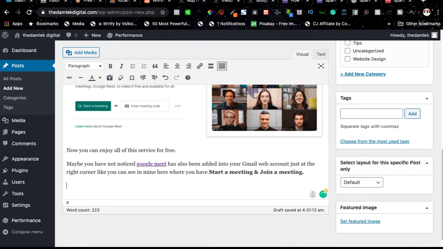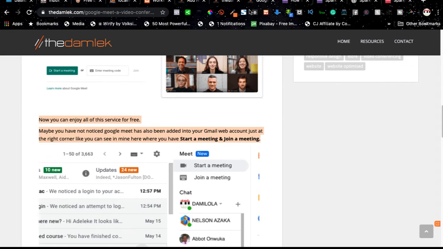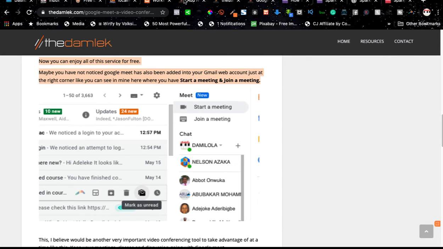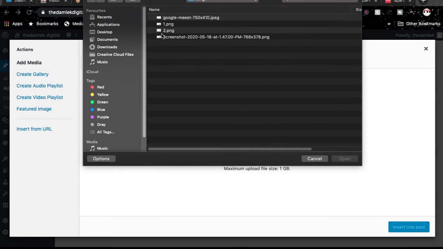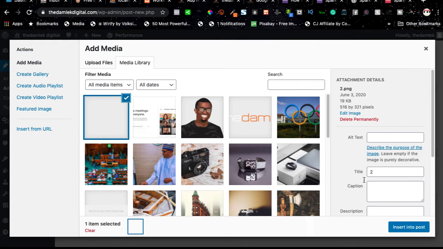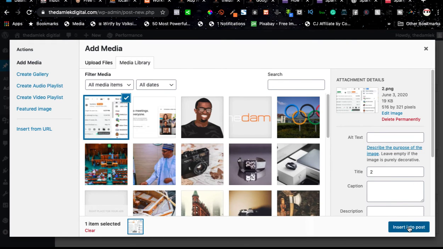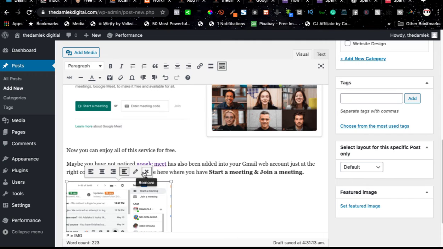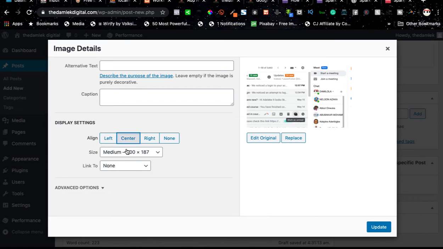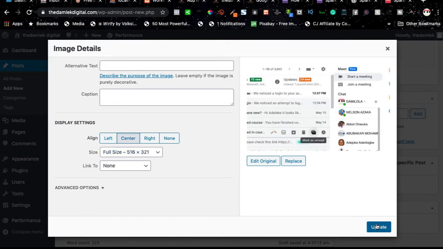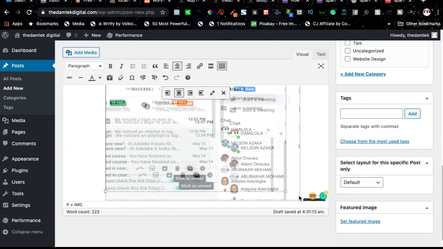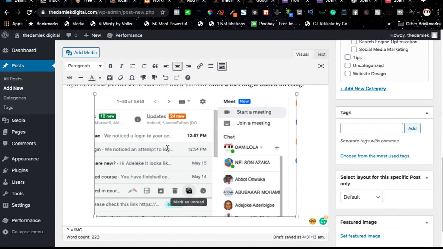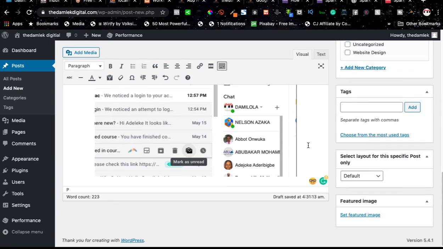So we have that. We also have another image here. So I'll just bring in that image quickly. Bring in that image, right? All right, so we'll insert the image. Oh, sorry, I forgot again. That's fine. Center, full size, update. Perfect. Yeah. So that's it. You can also expand it anyway if you want to. Just expand the way you want to.